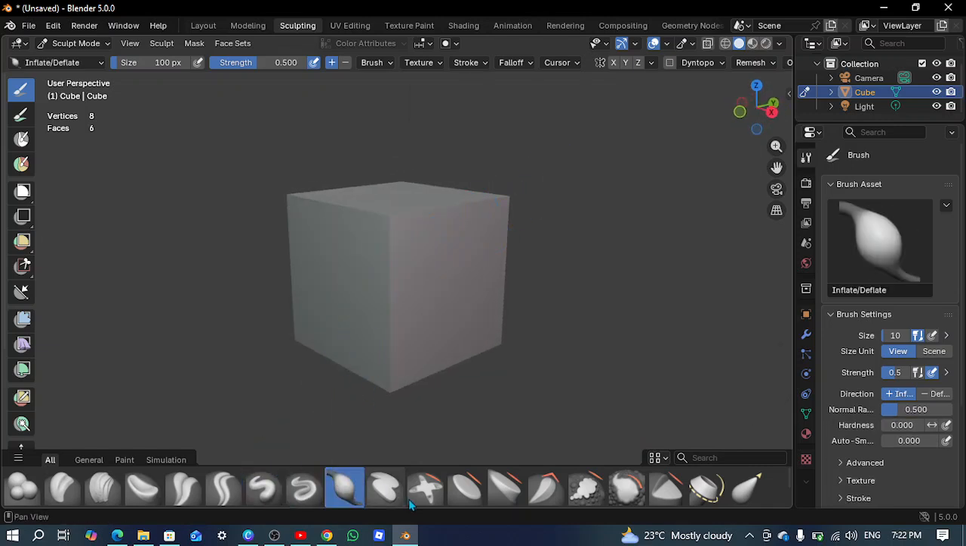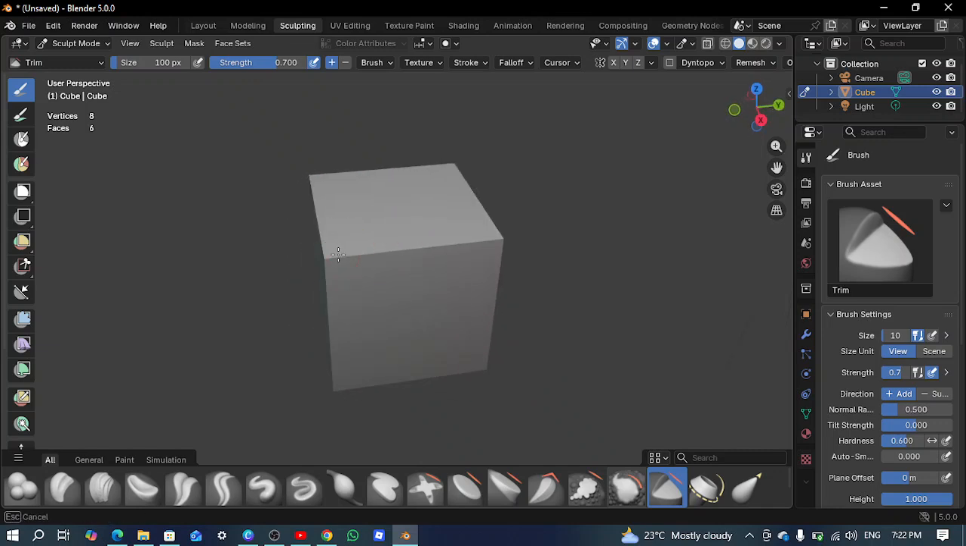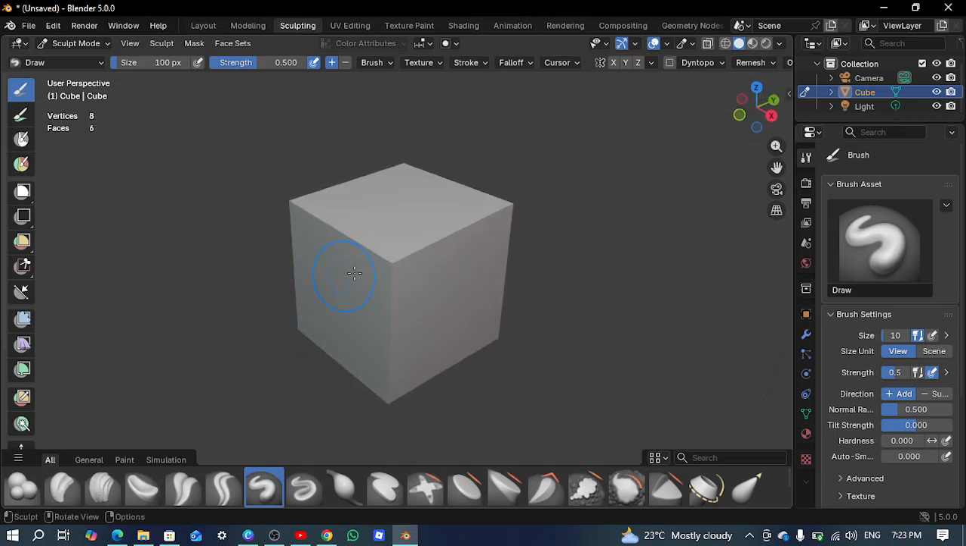For example, I want to trim it. Now I can trim it like this. You can see the small changes. This will be useful when you're making precise brushes. It only trims for this, but there are different types of selection like this one. This is kind of the same thing.